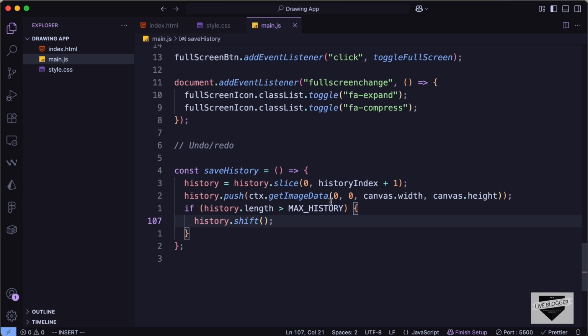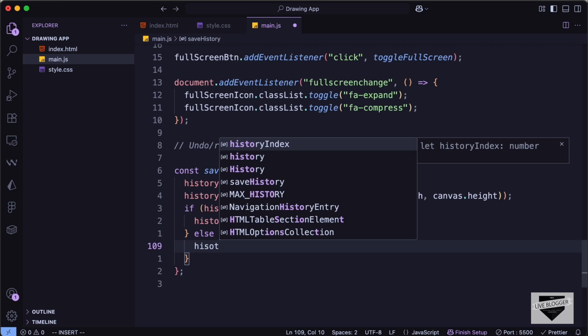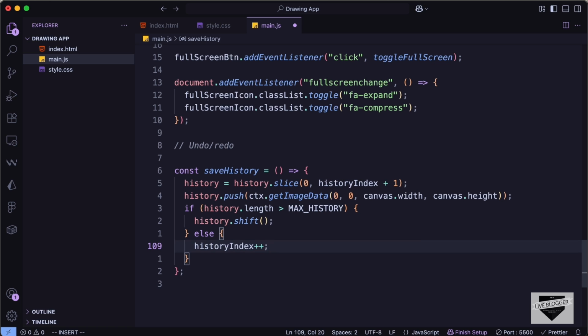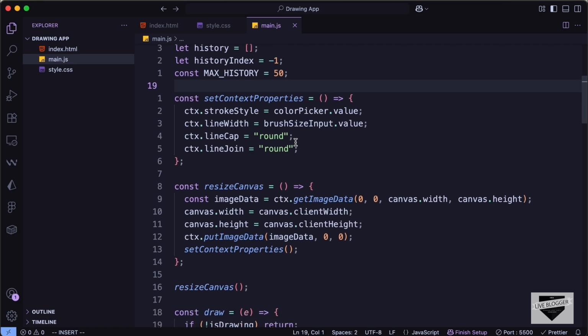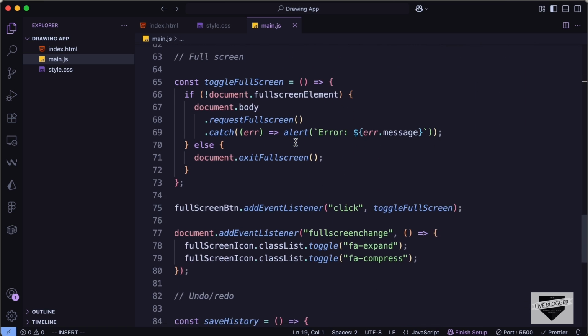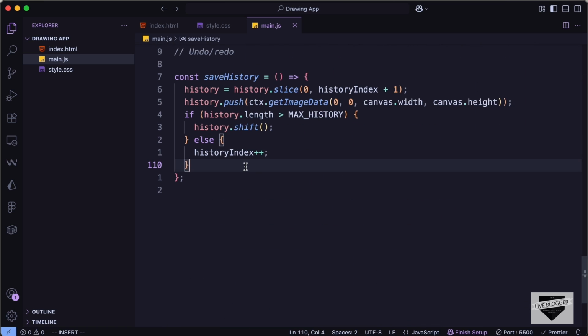So in this way, we will always keep a maximum of 50 instances of this snapshot in our history. And let's add an else, and if it is not the case, then let's type history index plus plus. So it will increase the index. By default it will be -1, and then we will increase it one by one whenever we save a new history.